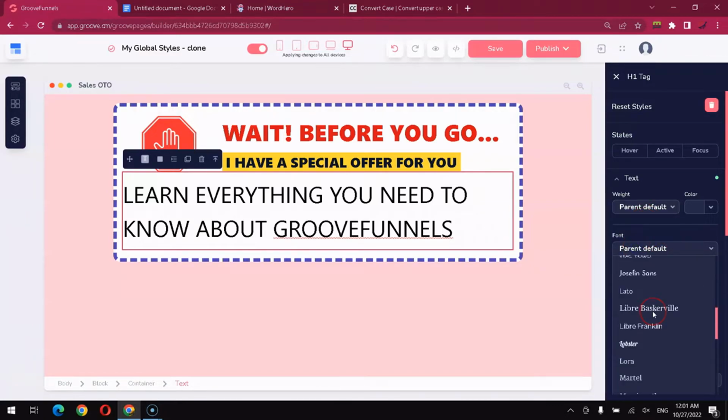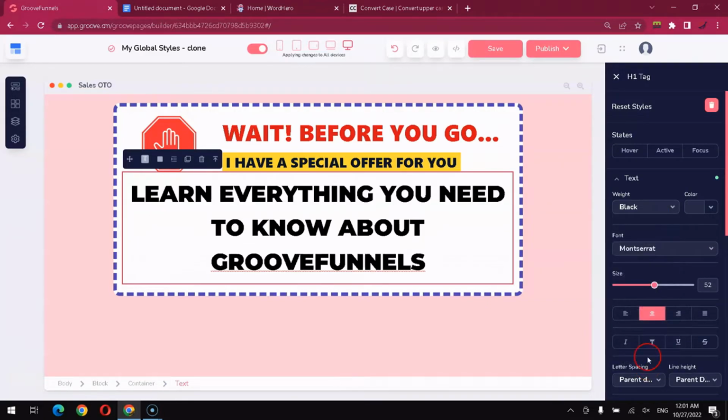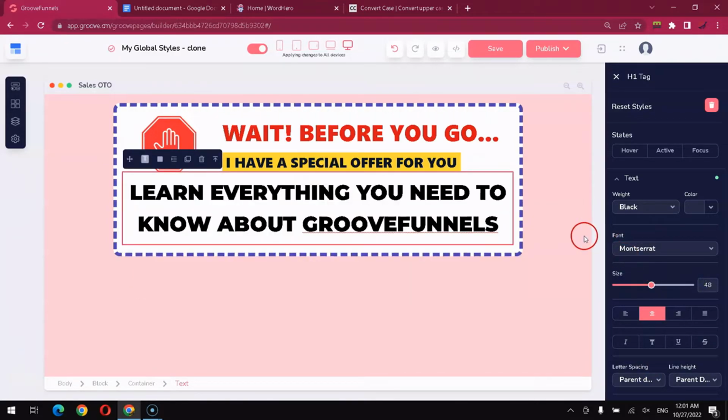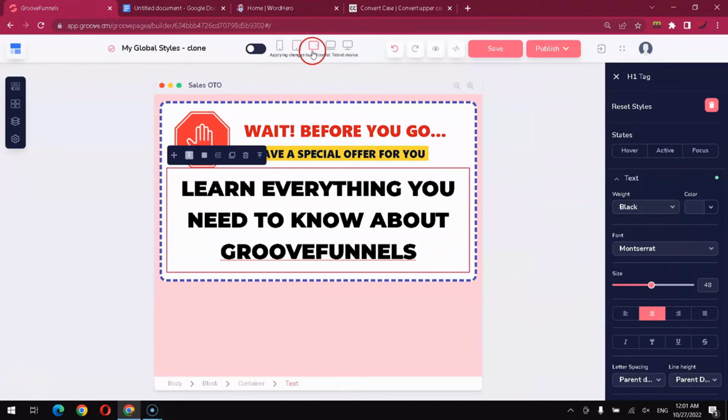Okay, and the font style is Montserrat. I want it to be center, and the font weight is black. Let me decrease the font, so let me put it at 48. Okay, now let's toggle off the responsiveness and check how the font looks on all the devices. So on desktop or laptop it looks good, and in the horizontal tablet it doesn't look good.